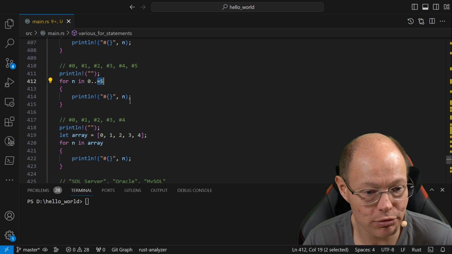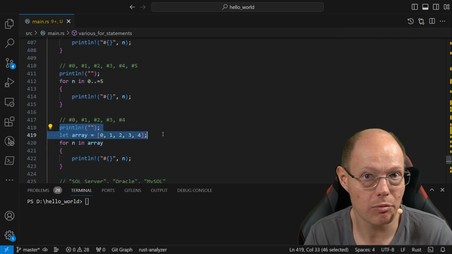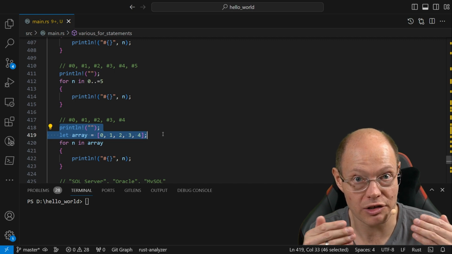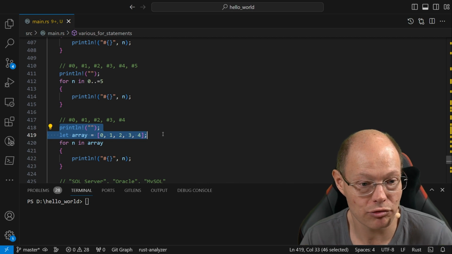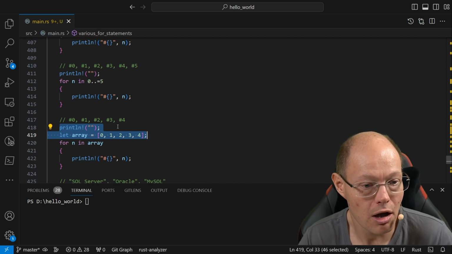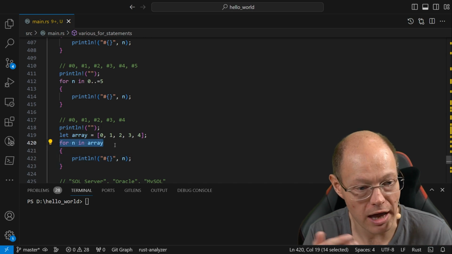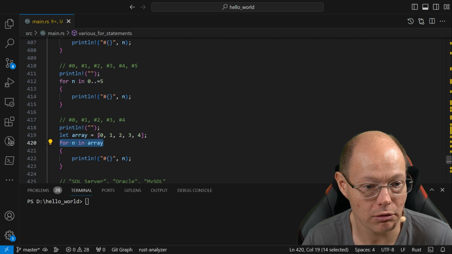You can also print out values from an array. As you already know from one of my previous Rust Quickies, an array is always static, so the size of that array is known during compilation time, so you can't change an array, but you can iterate over an array. Very easy, again with the for loop statement. So in that case we are printing out the values 0, 1, 2, 3 and 4.